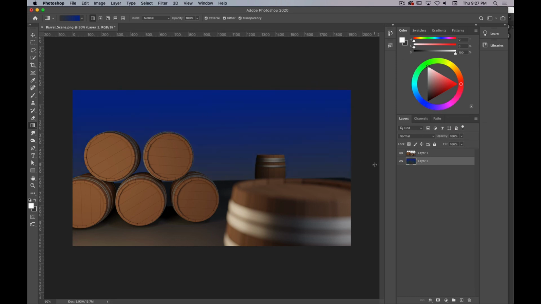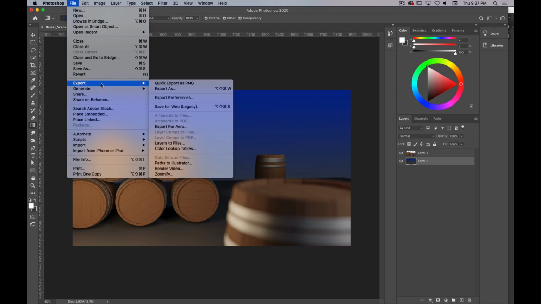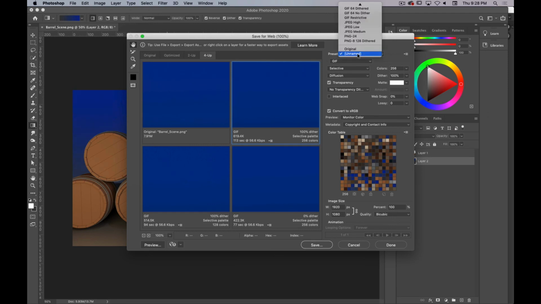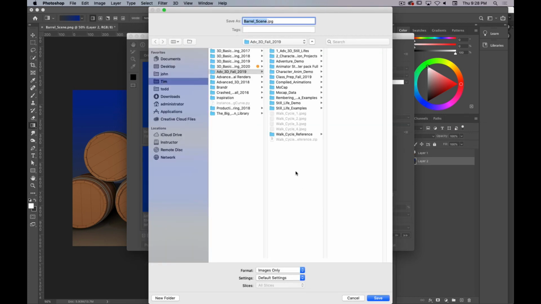Whatever you decide on your background, just keep it simple, keep it clean, non-distracting, right? Things like that. And then once you have that, it's just file, export. I like save for web because it gives me some options, but you can just save it as a JPEG. I like to go maximum quality because why not? It's just an image. It's not going to take up that much space. Keep the image size by default, and then you can save out your final version.